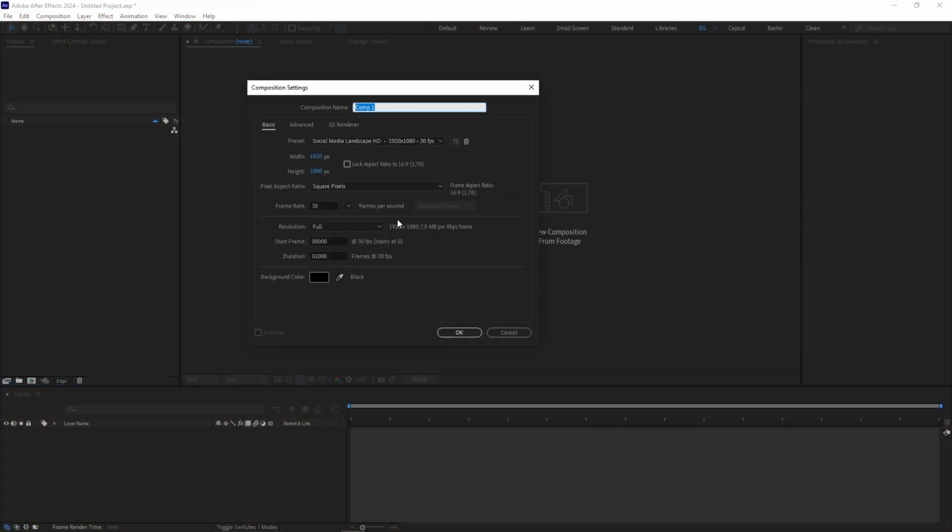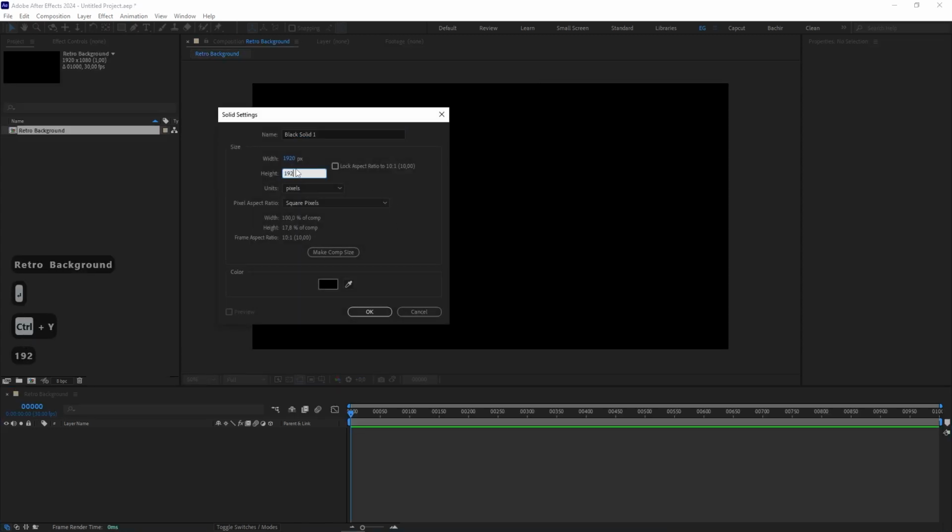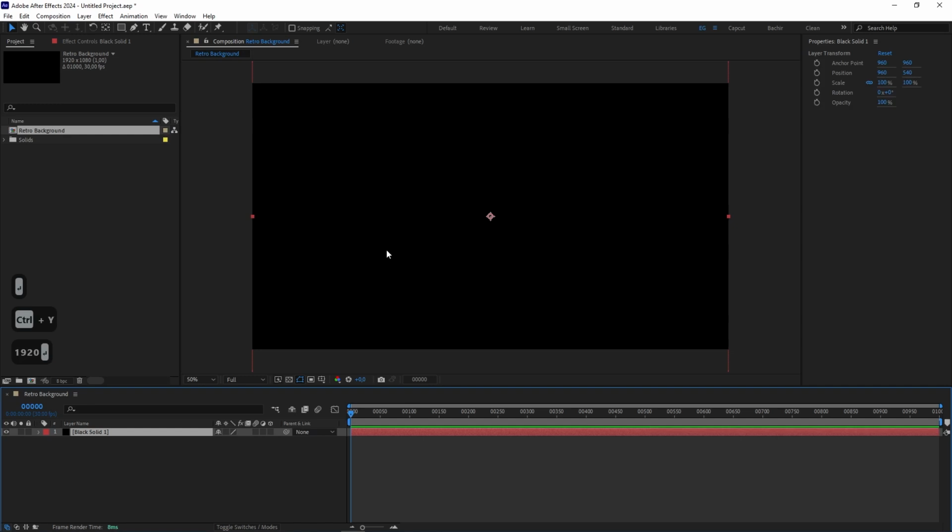First, I'll create a new composition and call it Retro Background. Let's add a new solid layer. Make it square, 1920 by 1920. We'll want some extra space for rotation. Let's call it Background. Add a null object, I'll call it Control.